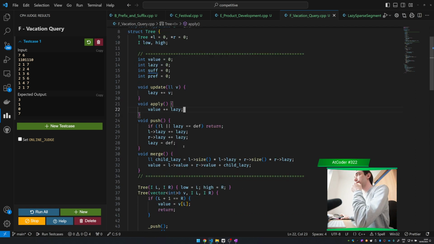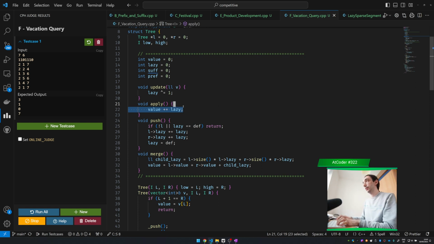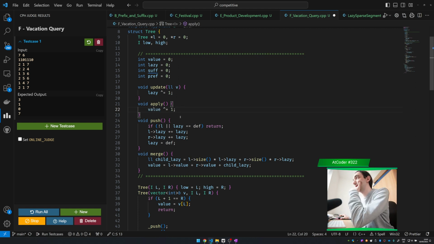Okay, now we need to do the signature magic. When we merge, what happens when we merge? Okay, what happens when we update a value? The lazy thing changes, right? The lazy thing changes. When we apply a value, the value changes. If lazy is default, return. If this is the case, we need to propagate the lazy value. So that's just that.